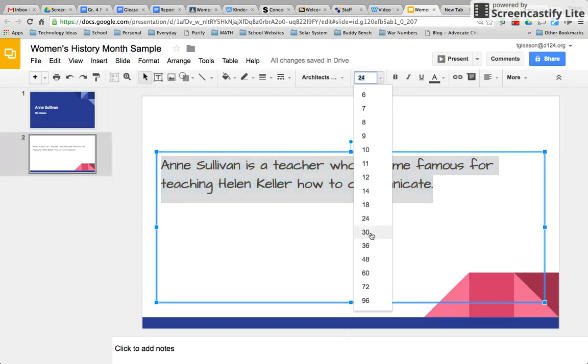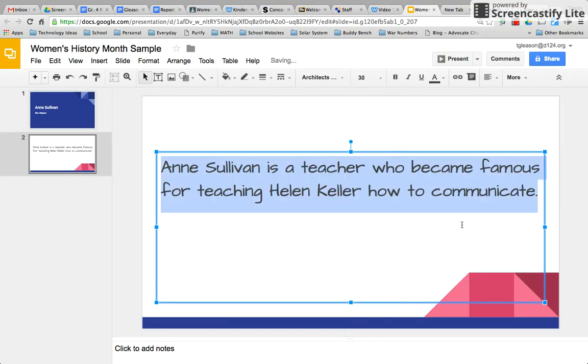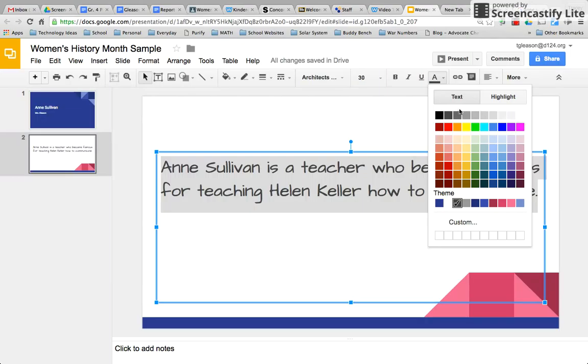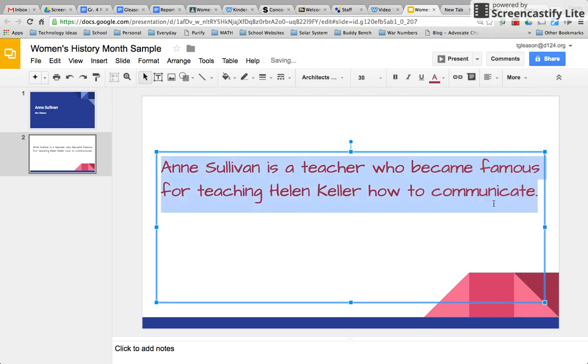So I'm going to choose 30, and then I'm going to make it maybe match my theme. I'm going to change the color of my letters. Now, to change the color of the letters, you always want to look for this A. The A is for the text color. It's for the color of the letters. I'm going to choose maybe one that kind of matches my theme, and it tells you right here, here are your theme colors. So I'm going to choose the dark red. Okay.